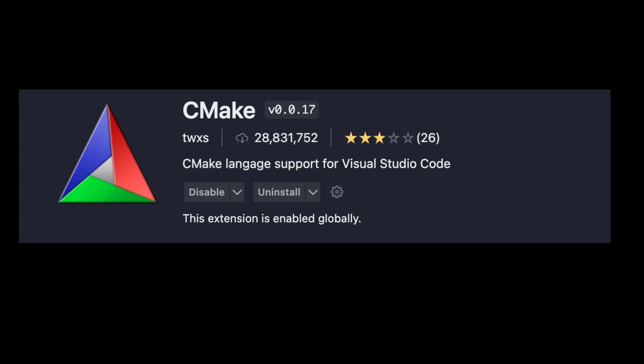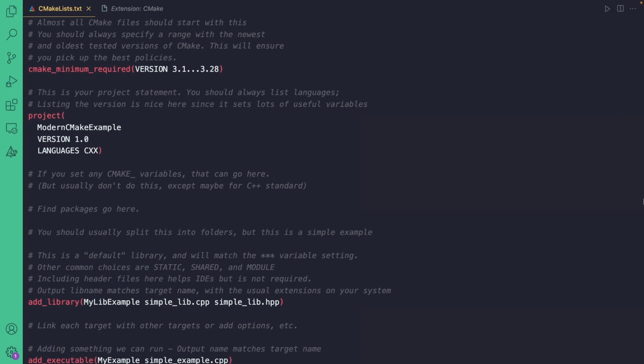The next extension with over 28 million installs is used to support the CMake language. This is a code example of the CMake language, and this is the first time I have heard about this language.